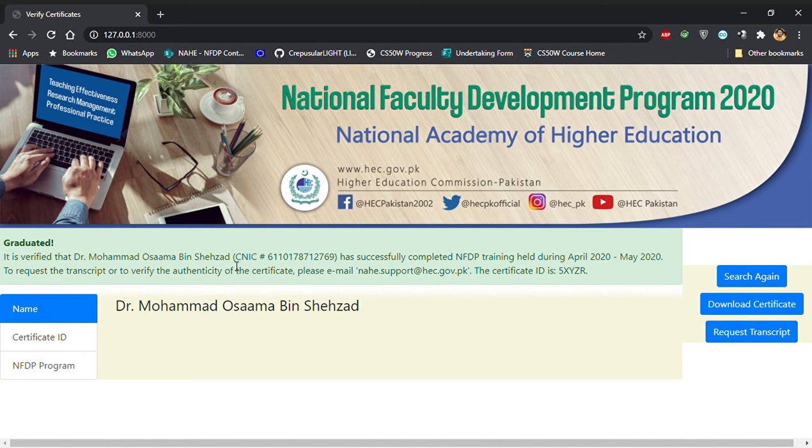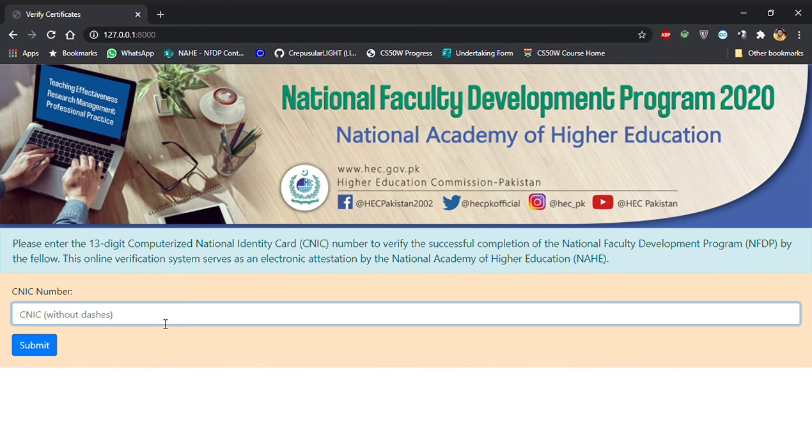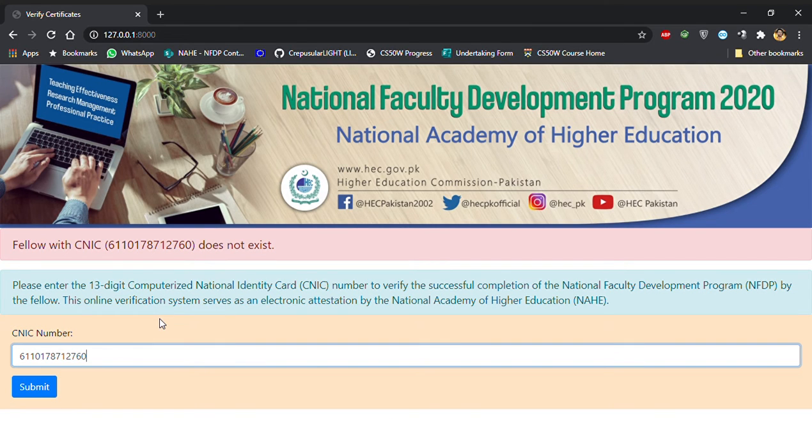See, it extracts my name, my ID number, my graduation month, and my certificate ID from the database, which is the Postgres database. I can search again if I add the same ID, but let's just change it a little bit. Now it looks up again, and if the fellow doesn't exist, it gives you an error.